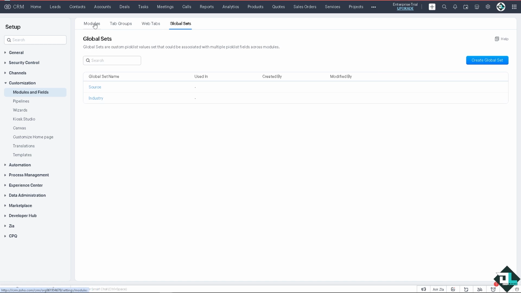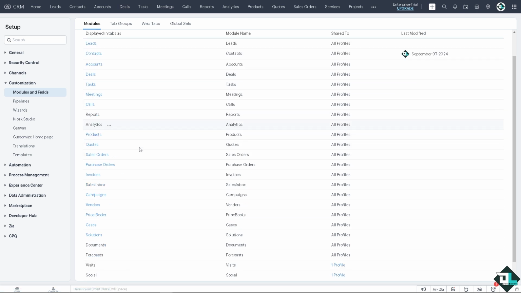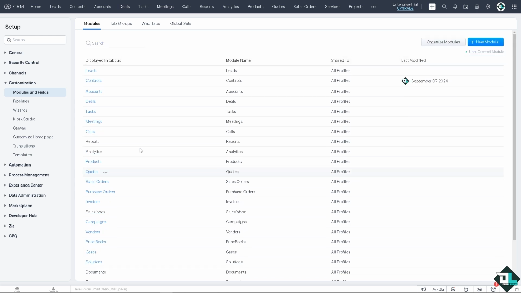Now on the modules, you can choose any modules that you want. For example, you can use the leads, contacts, accounts, deals, tasks, meetings, and so on and so forth. But of course, we're just showing you the options on the modules. You can organize modules, and of course, you can add a new module if you want. But that is if you have more experience handling the Zoho CRM. But for now, we're going to use the contacts.